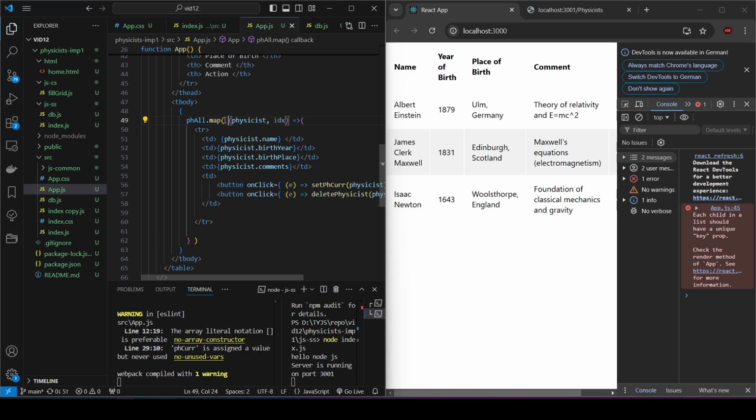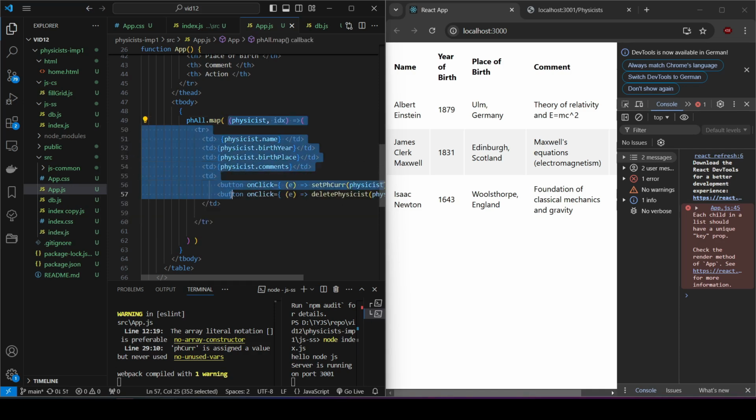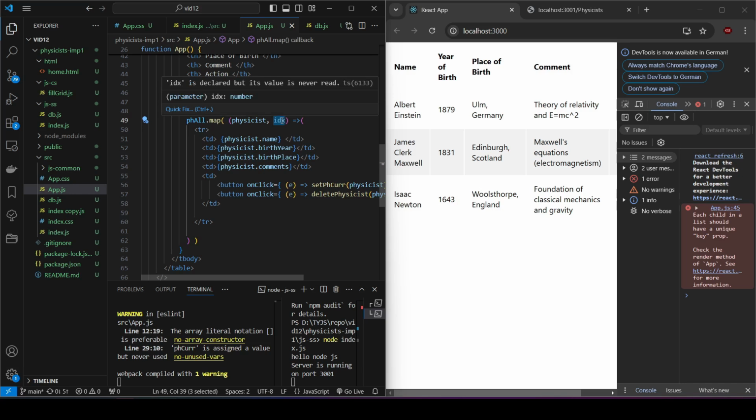What would happen here is that when we use this function map, the provided argument, which is this anonymous function or arrow function, will be called n times, where n is the number of physicists in this array here, phall. So now we have 3 physicists. That means this code here will be called 3 times, 1 time for each one of these physicists, and it will also provide the corresponding index. The index, I think, will start at 0, then 1, 2.